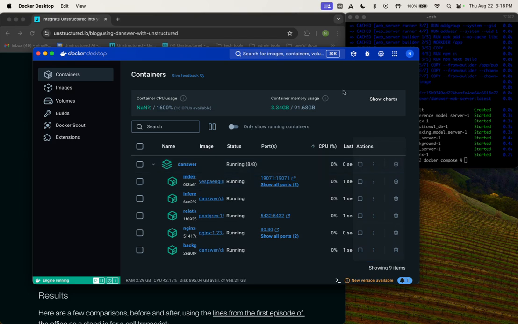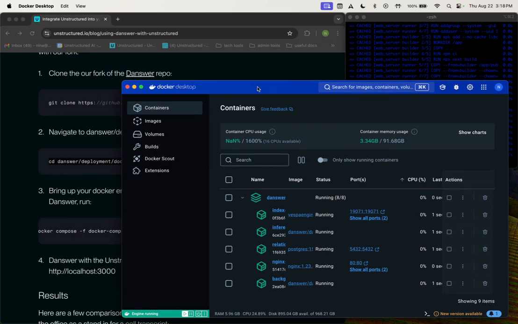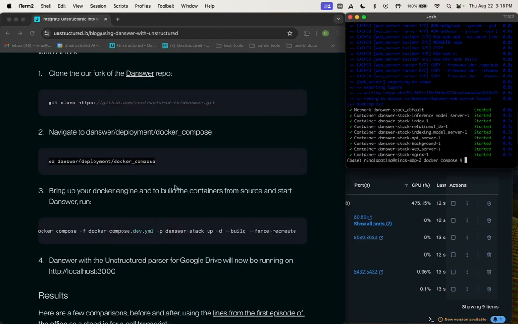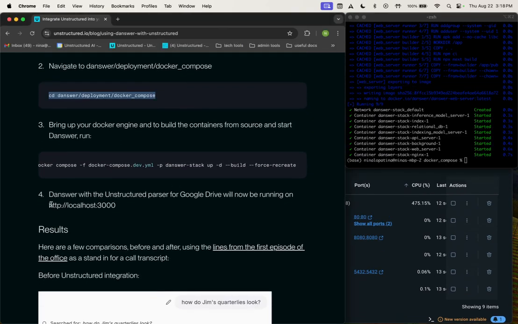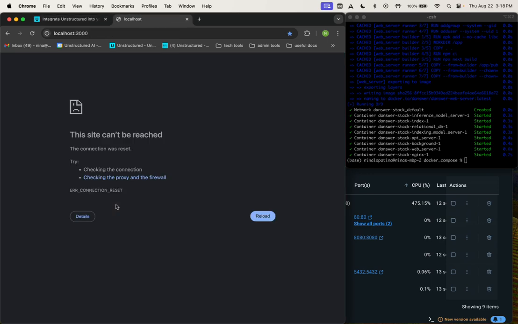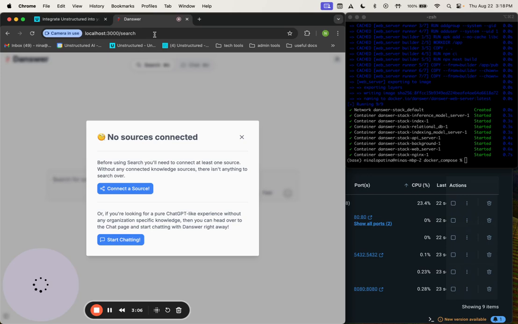This actually takes quite a while if you're doing it for the first time, but I've run this before. So it relaunches in seconds. And then I can go to the location for the localhost. And that takes a little bit of time sometimes to get set up.